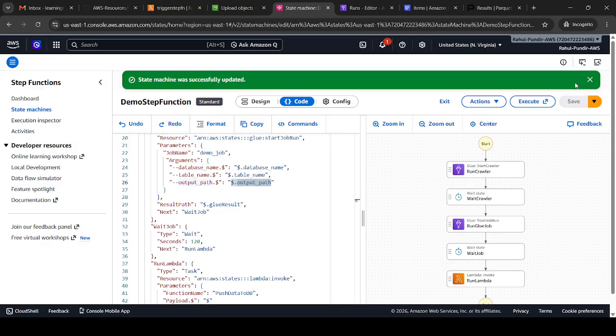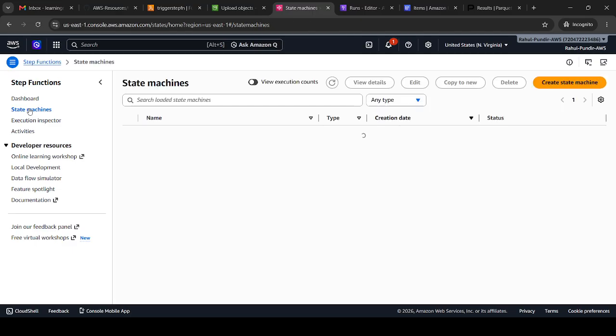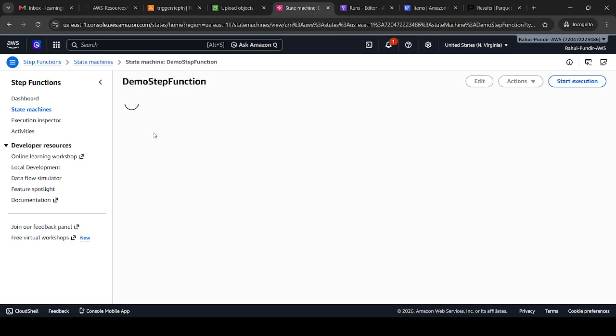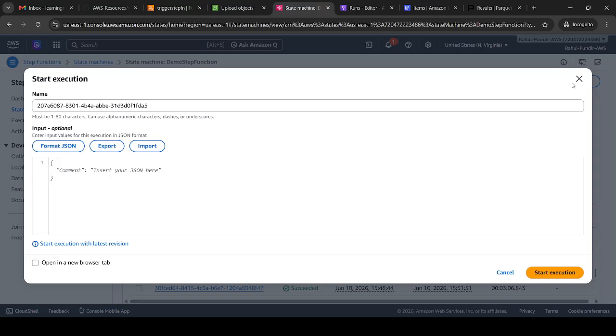That's it. All right, so now I am going to the state machine, Demo step functions, and I will run start executions. Okay, start executions, and this time I need to pass all these parameters from here, right? So now when I run the new execution, here I'm going to paste the values. So this was the database name, that is my table name, and this is the output path.